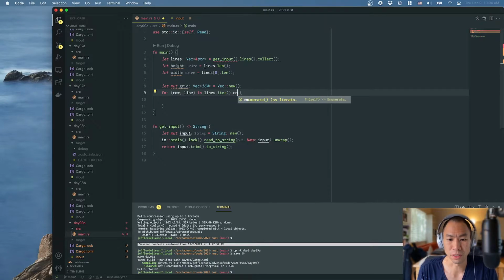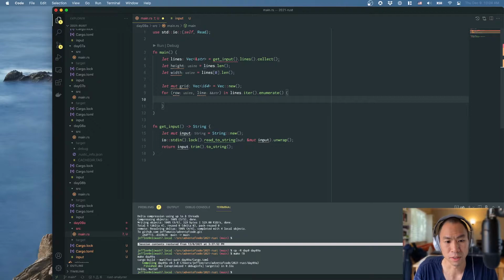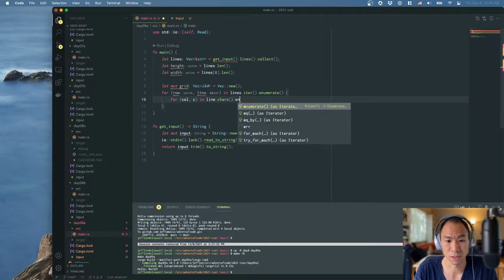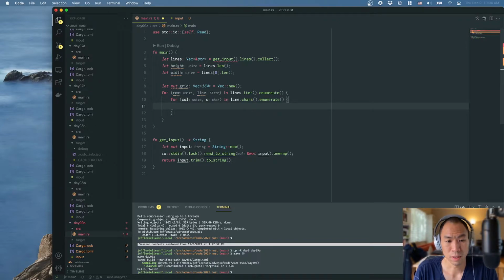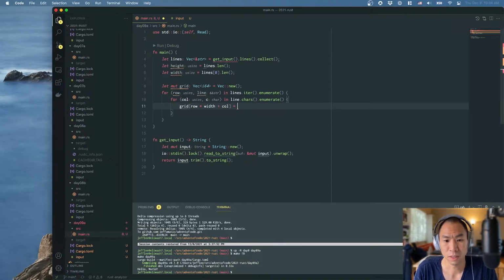So if we enumerate this iterator, we'll get a pair of the actual value and also the index of which line we're on. And then what we can do is for column, character in line.chars().enumerate(), grid of row times width plus col equals c.parse.